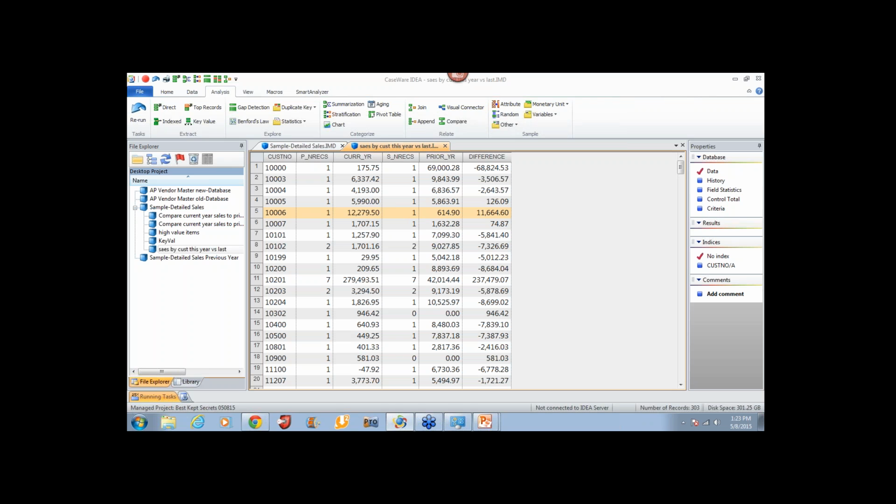Someone asked, could you calculate the percentage? Definitely, you just add a field and take your difference divided by your base year and calculate the percent. That would not be a problem.